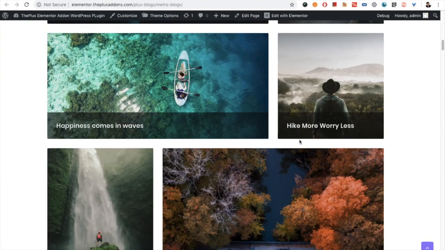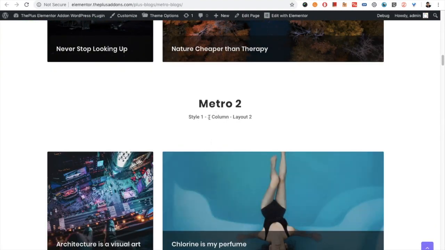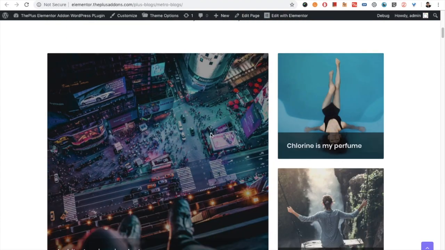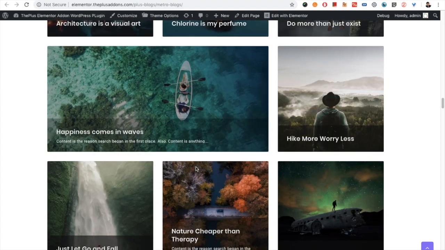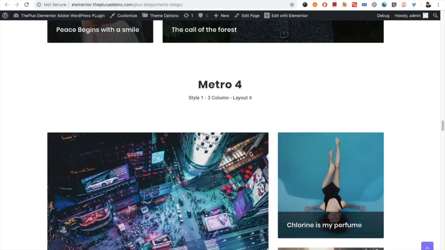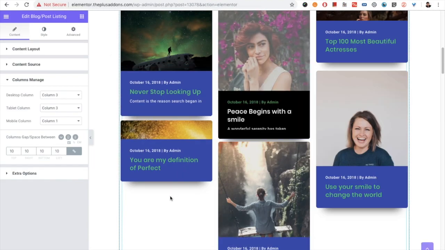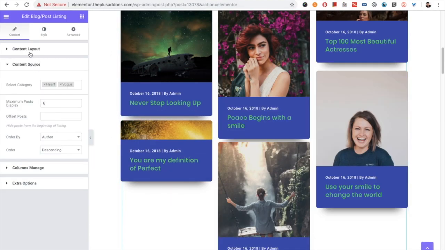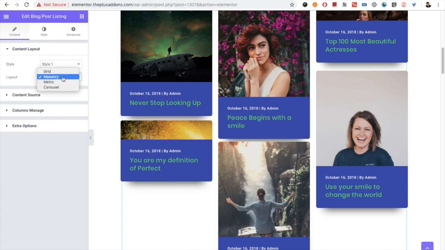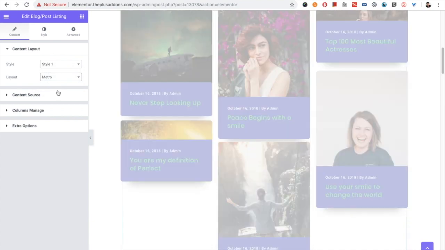You can see the different metro layouts. Those are based on the column, and we have created different layouts as per the column. For example, we have the 3 column and the layout 2. This is the 3 column layout 1. So there are various options as per the column size and the layout. To set up a metro layout, you need to go to the layout section again in the content tab, and from there you can select the metro.